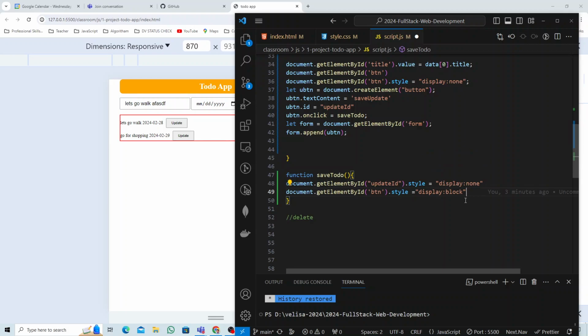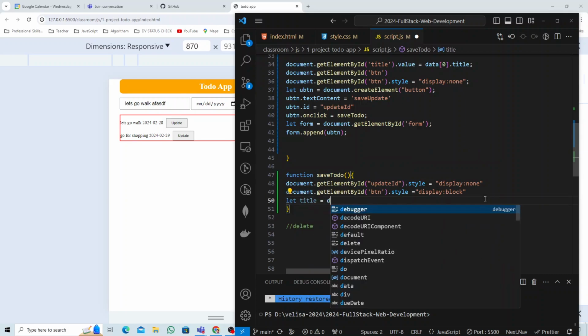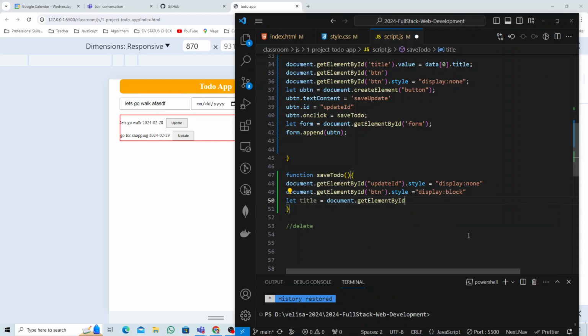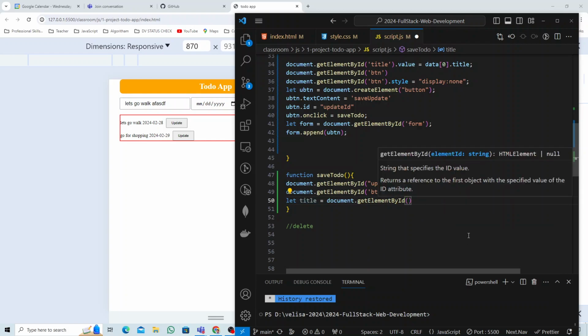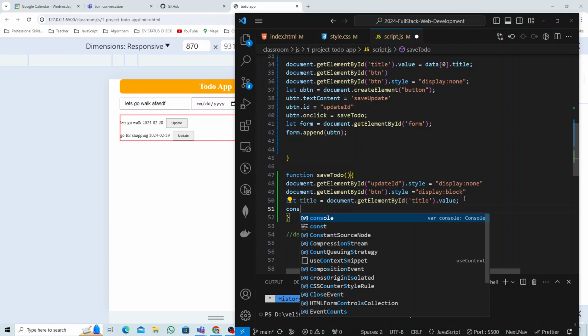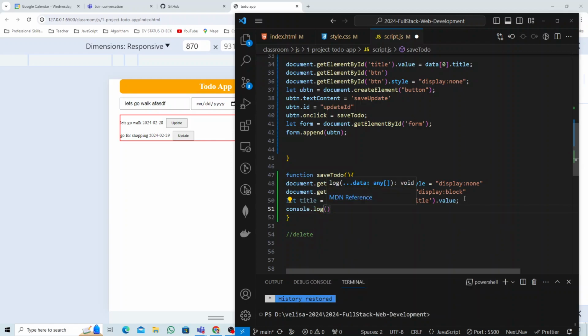You hide the button and you display the other button, right? The next thing, because this function is running, is getting the value. So let title equal to document dot getElementById, and that will be title and its value now, because you must read that value from the input. Okay, good. Let's console log this value and see if this is working or not. Let's check up to here.